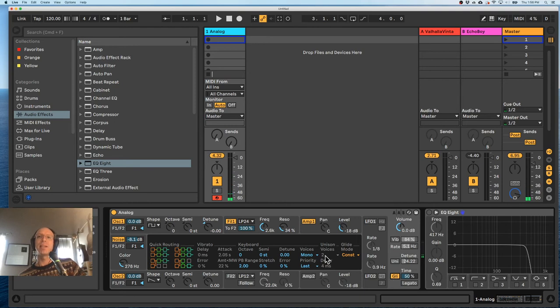Glide just adds some slide between the notes. And you can make it slower or faster. And legato means it's only going to glide if the second note that you play is overlapping with the first note. So I'm playing all of these legato on the keyboard, meaning I'm adding the new note before I lift the old one. And now if I play separately, it doesn't slide between each one.